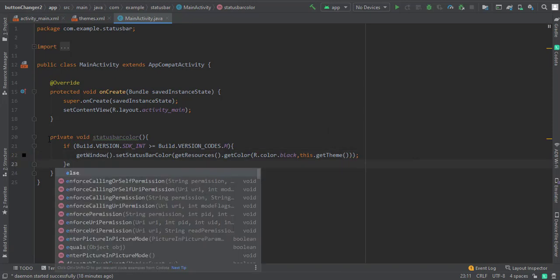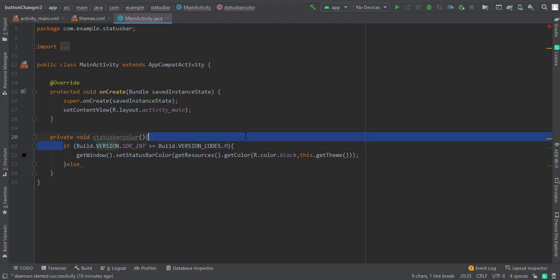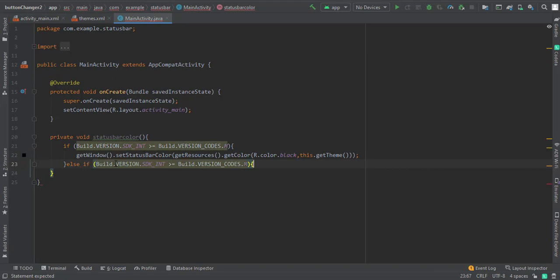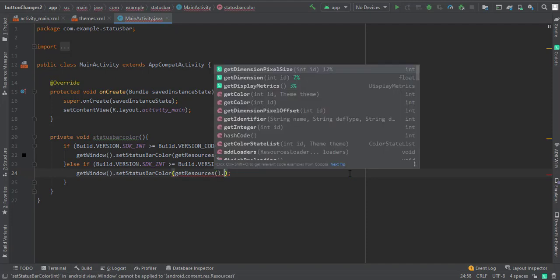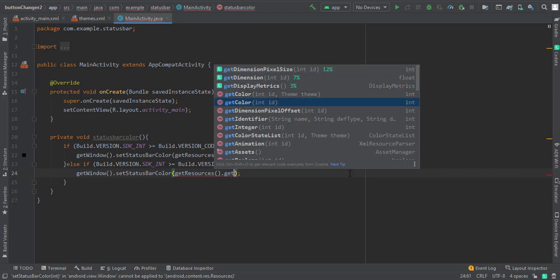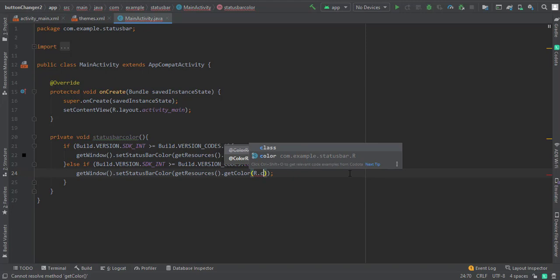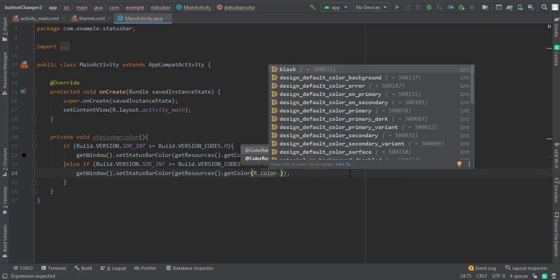Else if, let me copy this thing again, paste it in here, and let me change this one to LOLLIPOP. Just press enter to create a new line, and the same thing should be copied in here, but this time we have to change this one a little bit: .getColor(R.color., oops, color, and pass black also here.